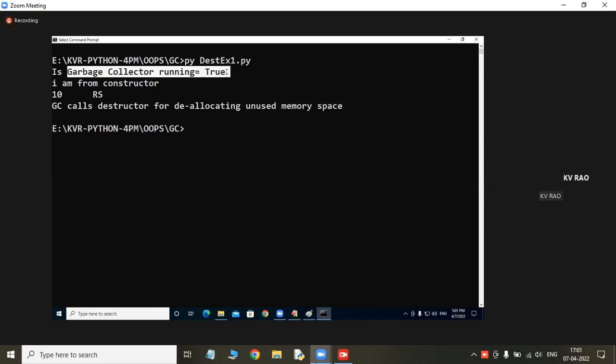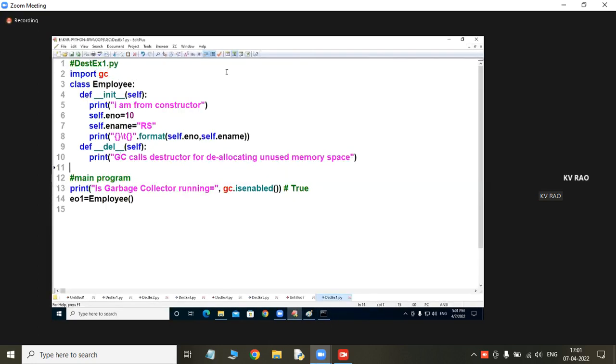Similarly, I will go to this place. After the object is created, do you know what I am doing, student? gc dot, there is a function called disable. Disable means what? Switch off the lights. That means telling gc, don't run. Does gc, don't run, mean it completely stops executing or not? Is that the meaning of it or not?